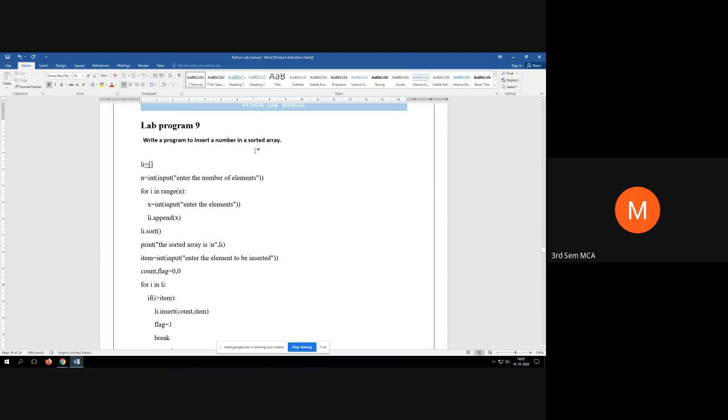That means there is an array which is sorted. We'll see how to sort the array by using the inbuilt function sort. First, create an empty array, then ask the user to enter the number of elements, that is the n value. Ask the user to enter from the keyboard, then convert that string value into number and save it in n. Then for i in range of n, what is the meaning of this statement, students? What is the equivalent for loop? Tell me.